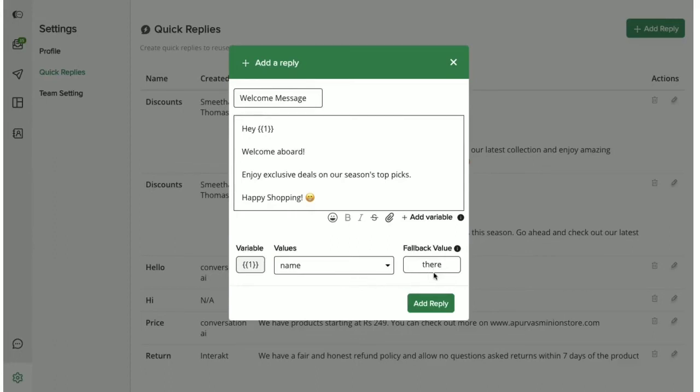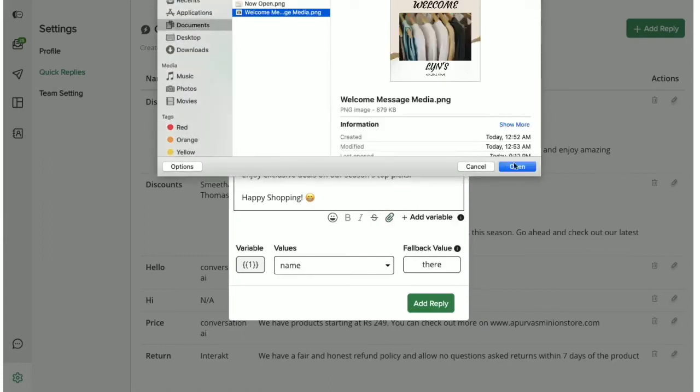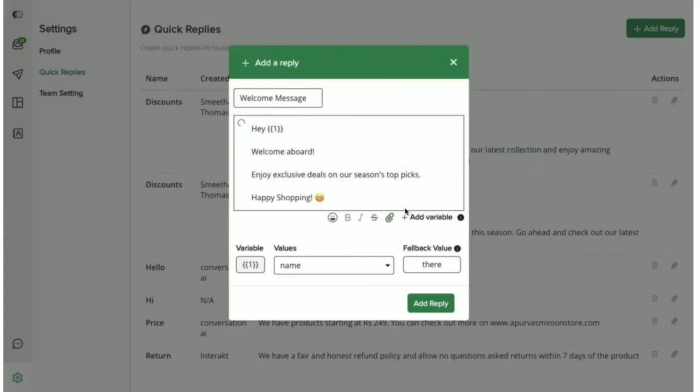Now this is to ensure that for conversations where the value of the variable is unavailable, Interakt can then substitute it with the fallback value that you provide. So in this case, if the user's name is unavailable, Interakt will pick up the given fallback value, which is "Hey there," and share that with the user.